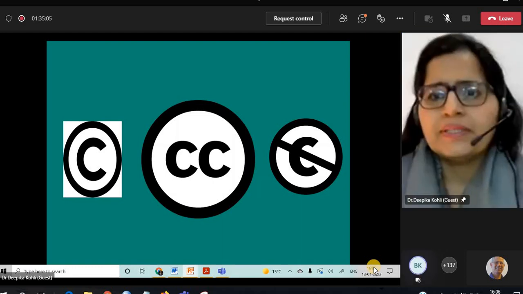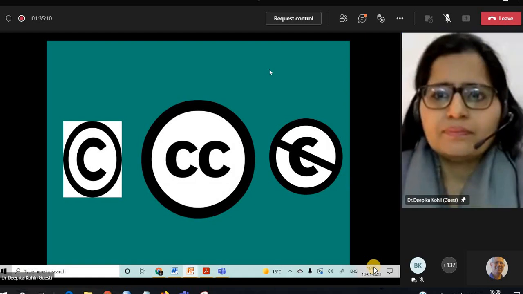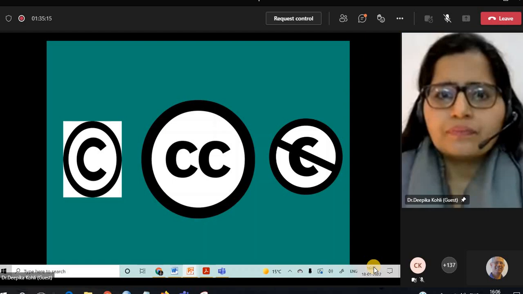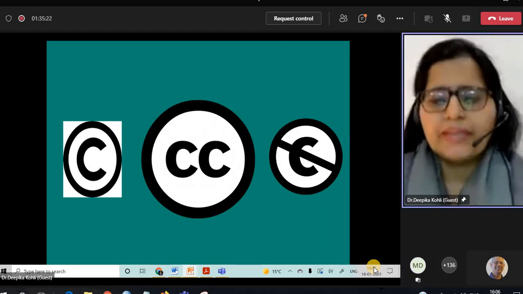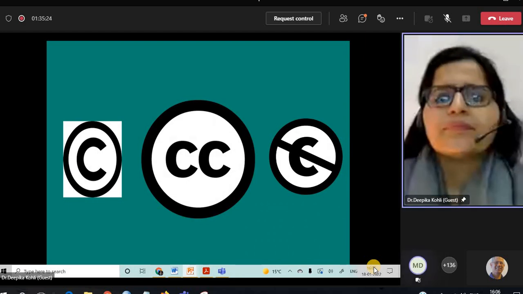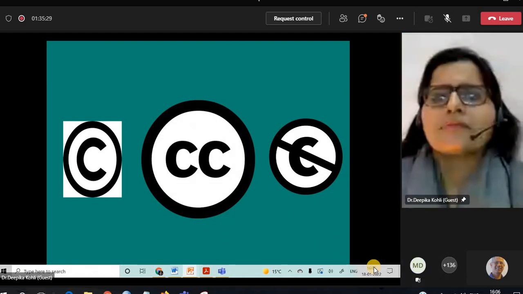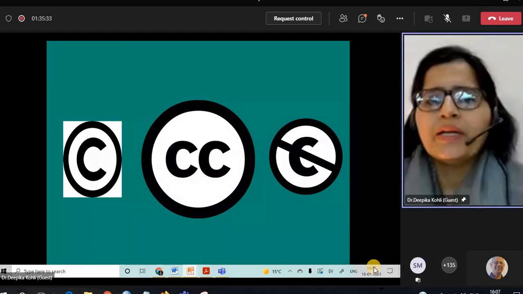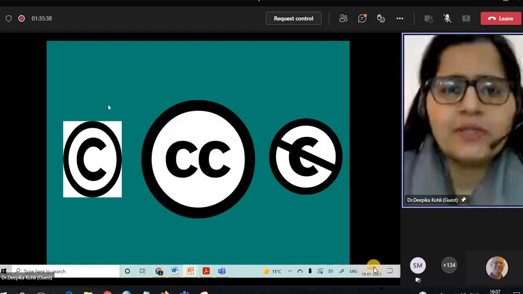Next, CC. Anybody else? This is the common CC, double C. Citation can be done. Okay, fine. Yes, citation can be done. C with a cross, copy prohibited. Yes, very good. C with a cross means public domain, it is very useful for public domain. Yes. You don't need any copyright licenses. So very nice. Thank you so much for your responses.